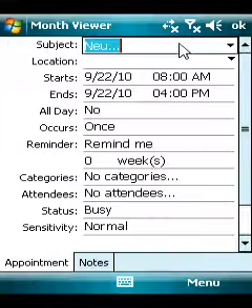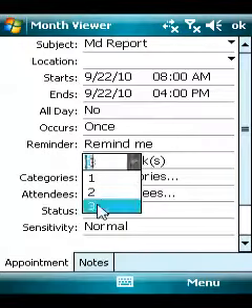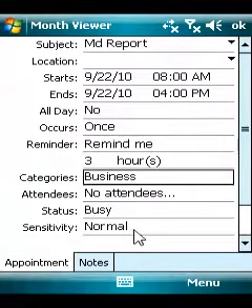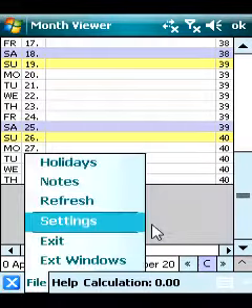Keeping track of appointments is easy with Kai's Month Viewer. A pop-up menu lets you add, open, and delete appointments. Caching is provided for faster viewing and navigation. Different row colors are used for Saturdays, Sundays, and other holidays.